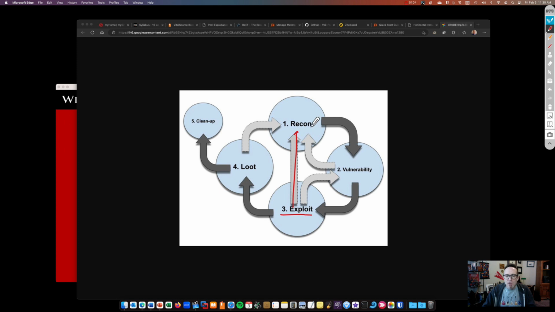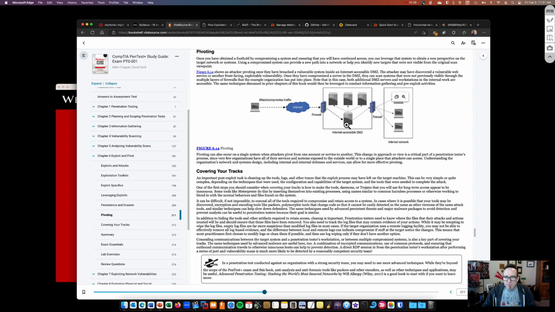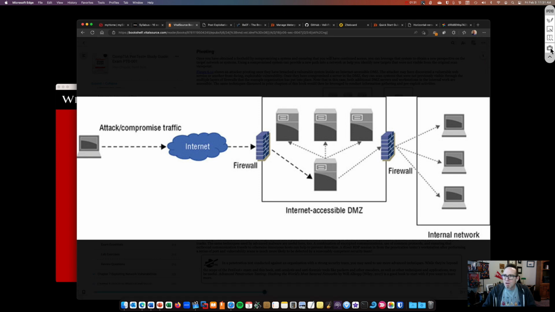A lot of times your initial landing might not be your initial target. So it could be someone's desktop. It could be some side system, maybe an insecure firewall that you get access to, whatever it is. And what we're looking at is moving back to recon, and you can see that here in the textbook. Pivoting right here.